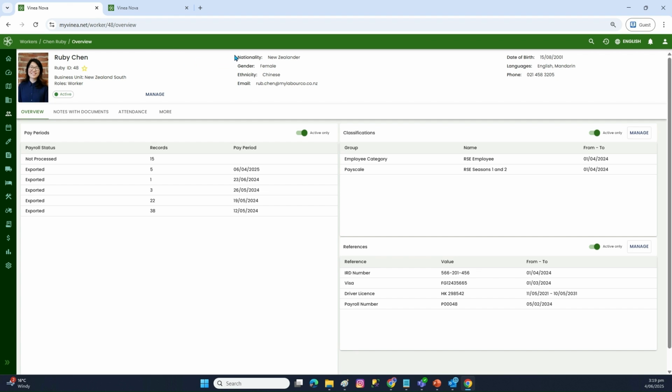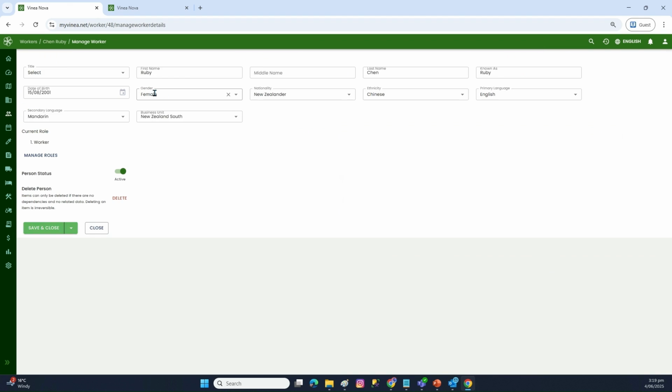On the top of the screen around here, we see also details of nationality, gender, ethnicity, email address, date of birth, and any languages and phone numbers. These are all configurable for you. To edit those details, I click on the Manage button, and I can see here that I've got all this at my fingertips ready to add.